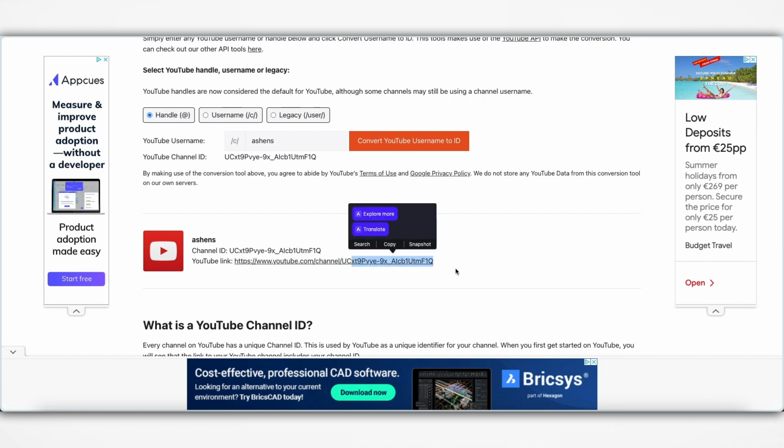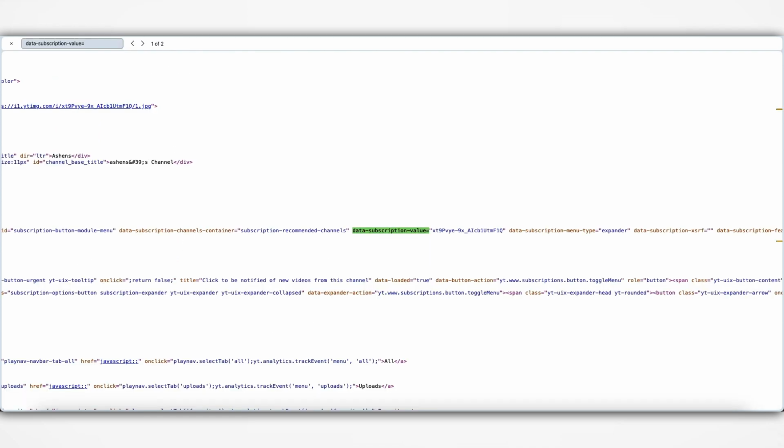So it still is the same. It has XT, blah, blah, blah, F1Q, but it just doesn't have UC in front of it. So if you're looking at an archived web page of your channel and it looks different, doesn't have UC in front of it, it still is the channel ID. It's just missing UC. So you just put UC in front of that and it should work.